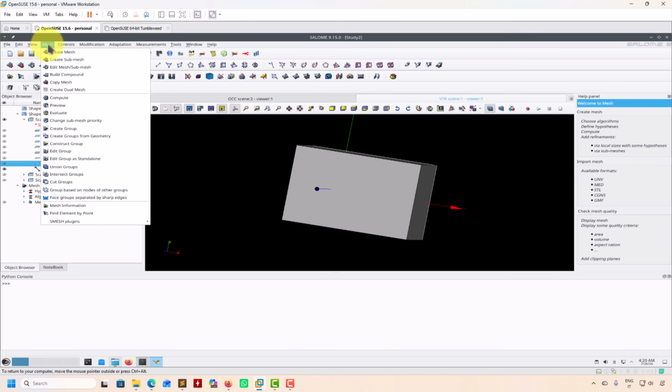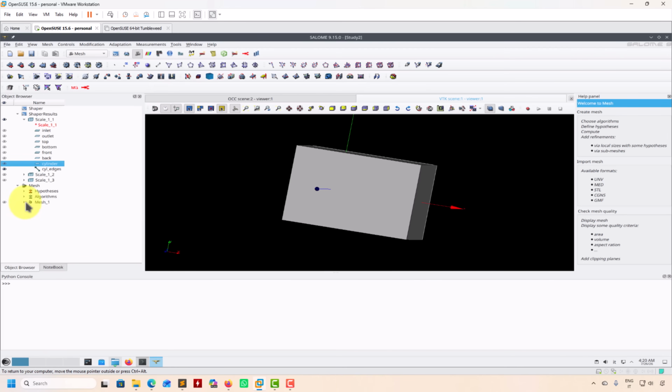So remember, you go mesh, create a mesh. I already have it here, so I'm just going to show you the workflow. And see that we created a mesh. I don't have submeshes. In the previous video I selected these cylinder surfaces. Now in this one, to make things easier, let me show you.